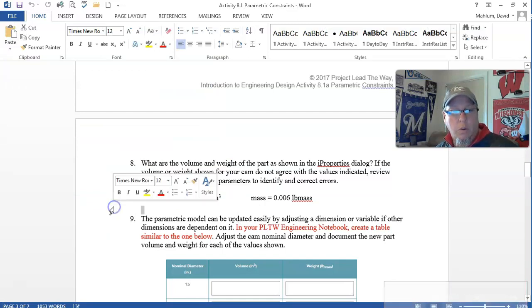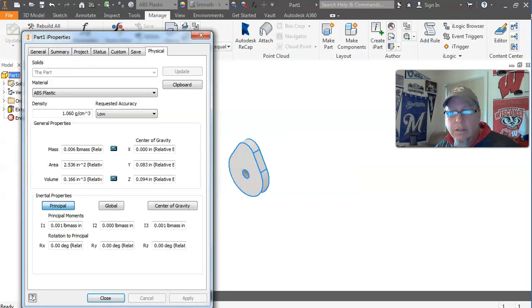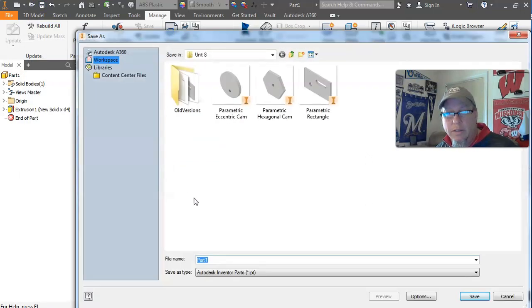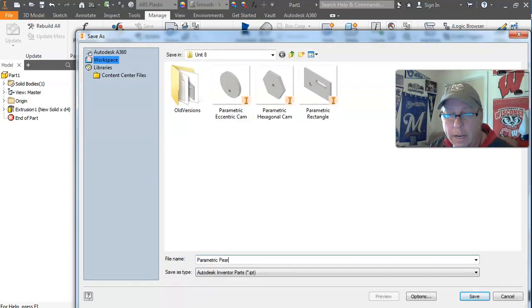So what you are supposed to do now is make another table. This is number 9. This is the last part of what we're doing for our work for today. You're going to go into that part. I would save it first. So maybe go up here, close the iProperties box, and save the part. You'll see what some of the other parts that I named were. I'm just going to call it Parametric Cam.